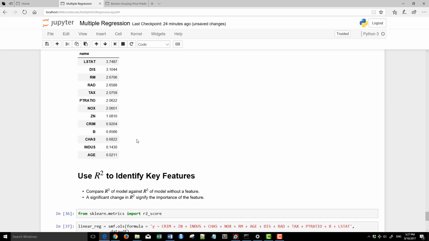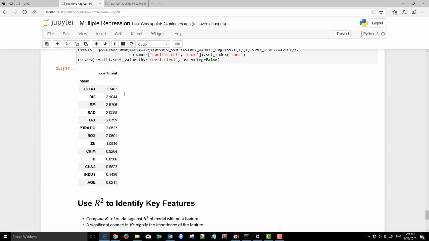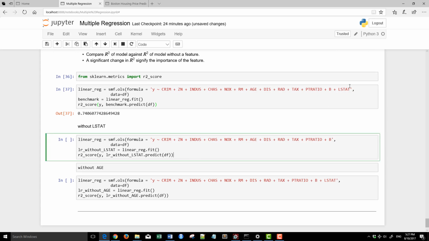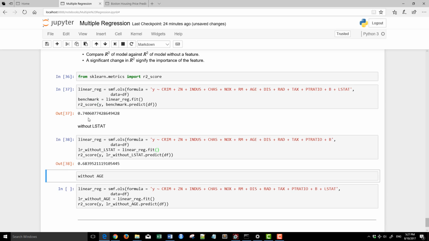Now since we already identified LSTAT as the most significant coefficient after standardization, we'll run it without LSTAT. Notice that I dropped it off, and see what happened to the R squared. Notice the R squared dropped quite significantly from 0.74 down to 0.68.